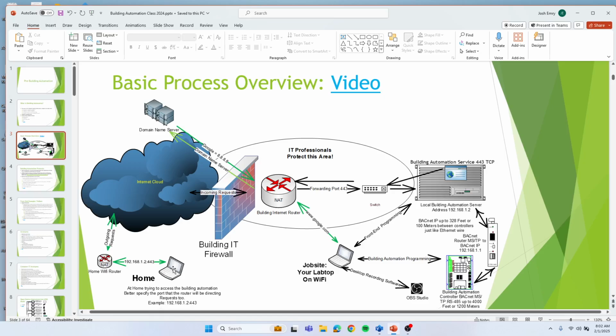So let's say you're at home and you want to access this web page. You have to go to your address bar and type in that exact IP address. So with the port number. So you guys put 192.168.1.2 and then colon, which signifies the port 443. You go out through your home Wi-Fi router, you go up through the internet. If IT lets you through this firewall and into the router, it's going to be set up to port forward to 443, which is this specific port, and you're going to be able to see that web page come through here.